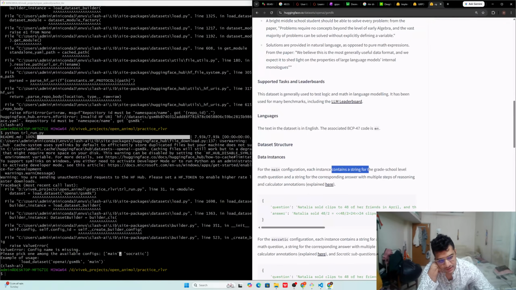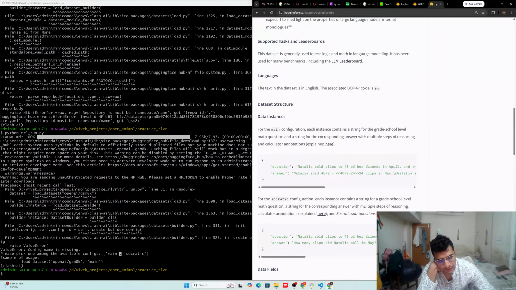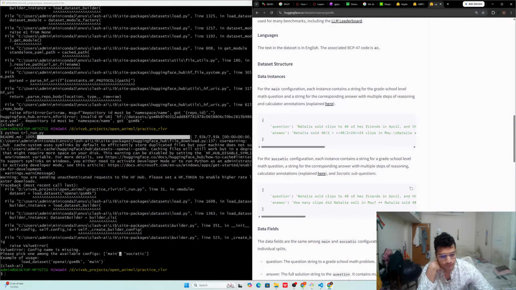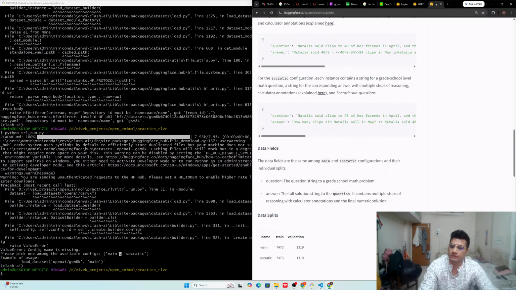Each instance contains a string for the grade school level math question and a string for the corresponding answer with multiple steps of reasoning and calculator annotations. For the Socratic config, each instance contains a string for grade school level math questions and a string for the corresponding answer with multiple steps of reasoning and calculator annotations. So let's go with main.